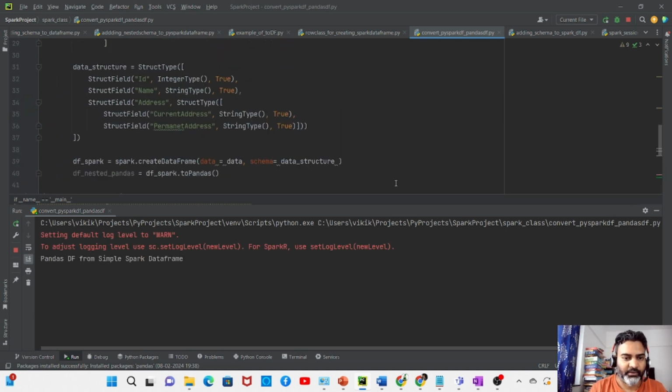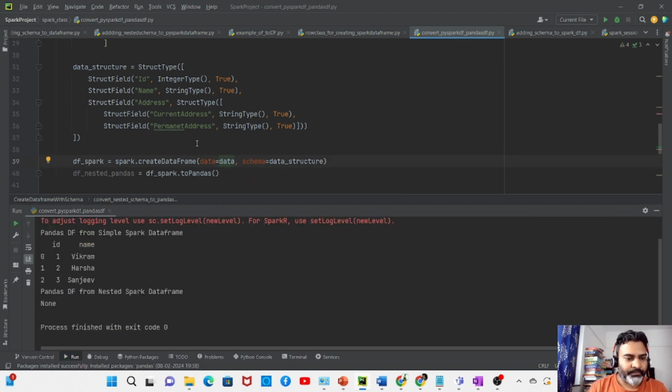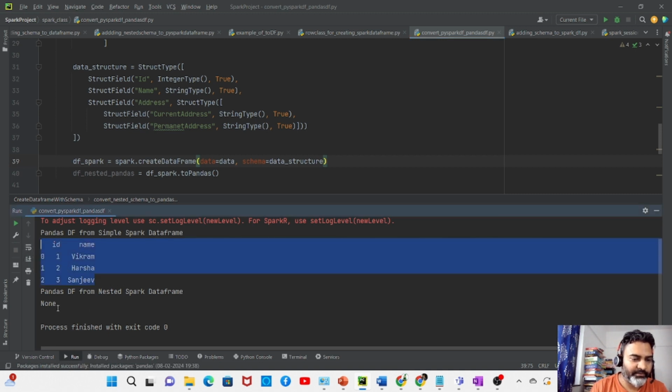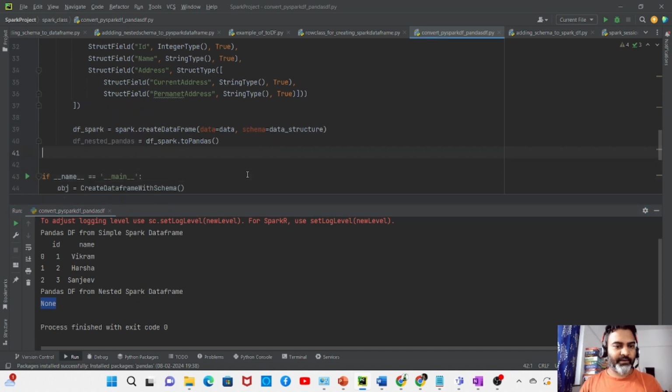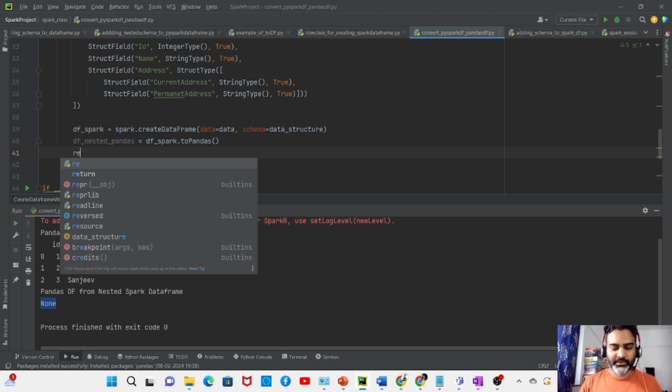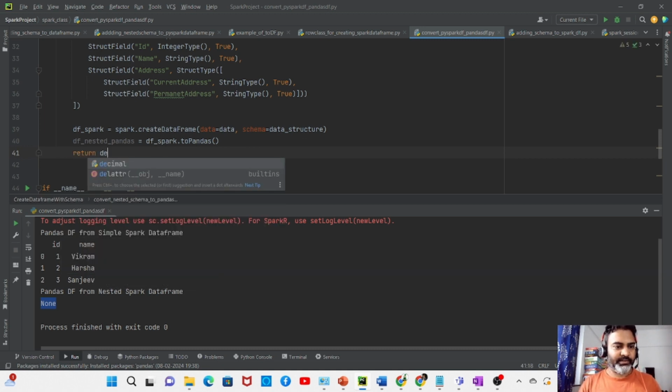I hope we have done everything properly. Okay, so we can see that we have received the data from the simple data frame, but we could not get the data from the nested data frame because we have not returned anything from the second method. Okay, so let us return df of nested data frame.